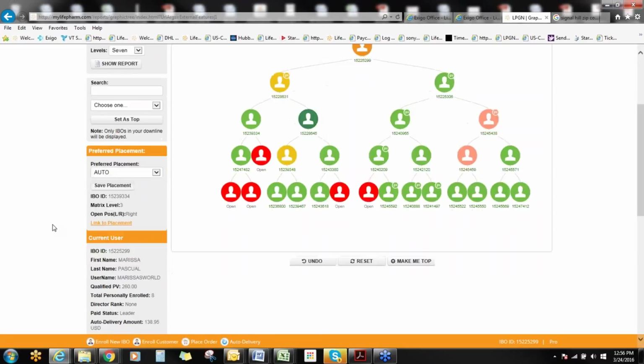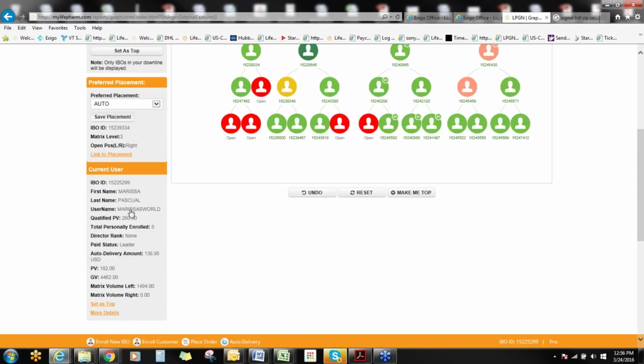This also tells your information here, just like on your home screen for your personal information. It shows your PV, your total enrolled, if you've reached a director rank, your paid status, what your auto delivery is set up as, and your PV and GV, and your right and left leg volumes as well.